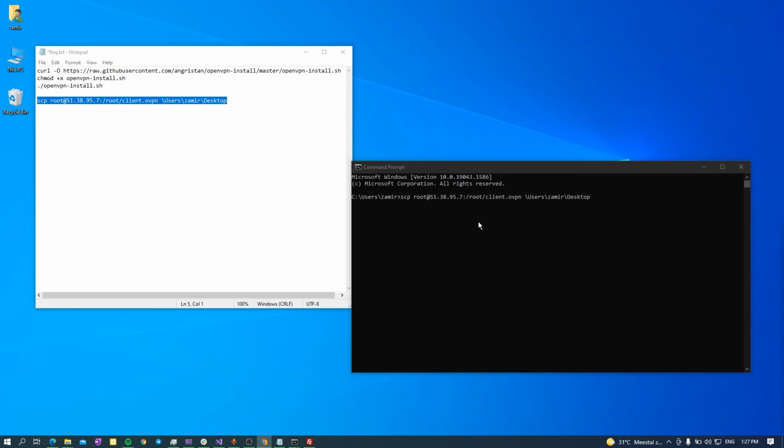It asks me for my server password. It's okay, so I just put my password and let's wait. Downloading. Download successful. Okay, now I have my configuration to connect to my server.